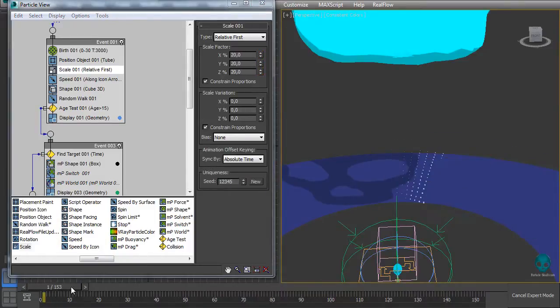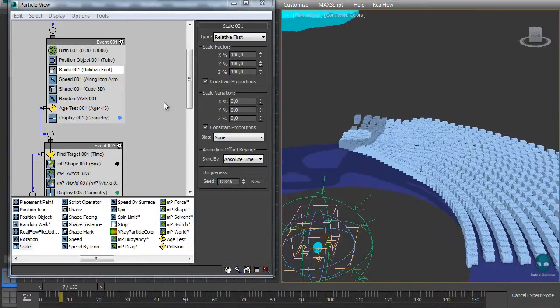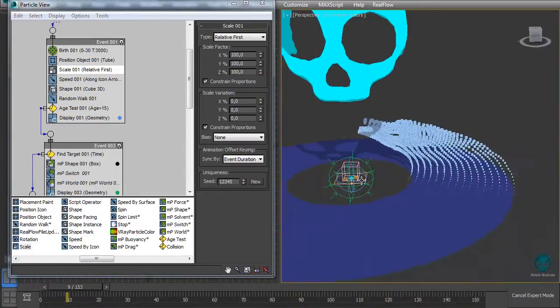And check it out, it's not really working. It's animated here, but this one here, it's growing, it's burning like this. That's because of the animation offset key. You just have to change it to even duration. Then it will be synced. When the particle enters this event, this animation will start. So it works just fine now.